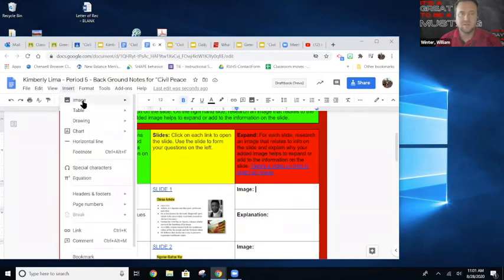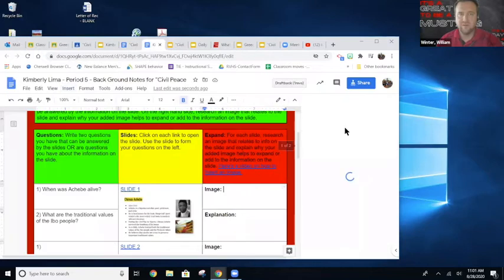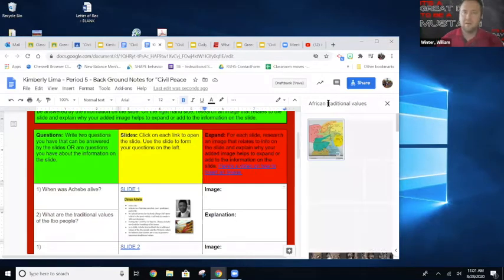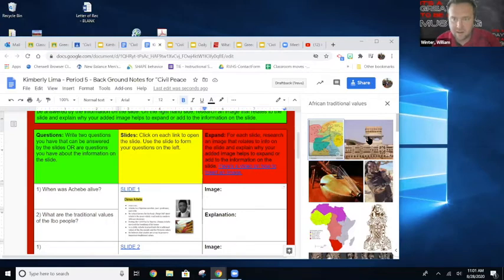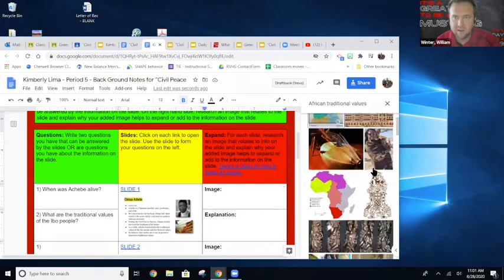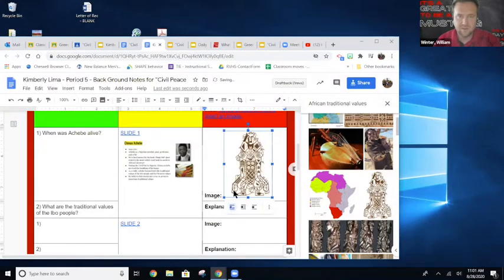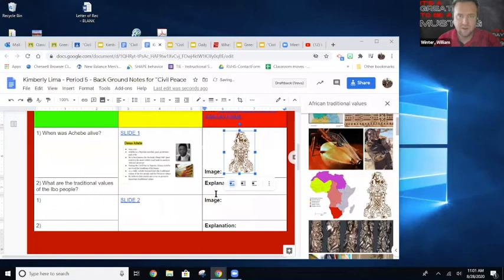I'll click insert, image, search from the web. And I'm going to type in African traditional values. Some images will appear, and I like this one. So I'm going to enter that in. I'll shrink it because I don't need it to be that huge. It could be much smaller. Then I'm going to explain why I chose this image.